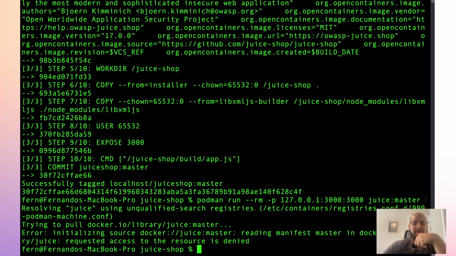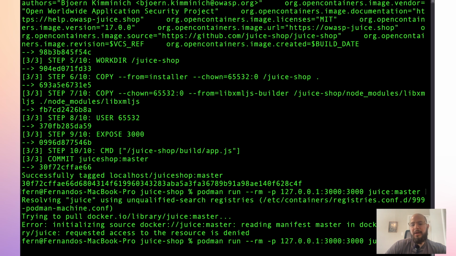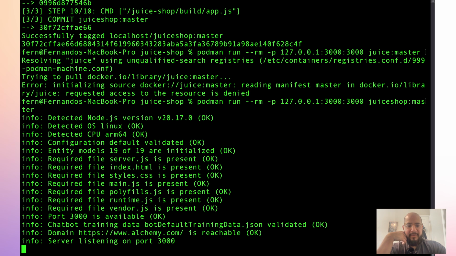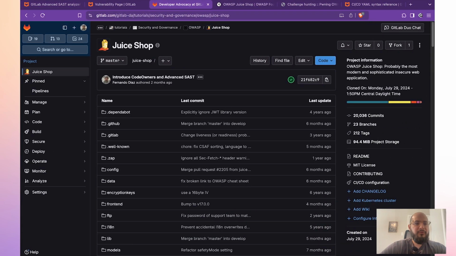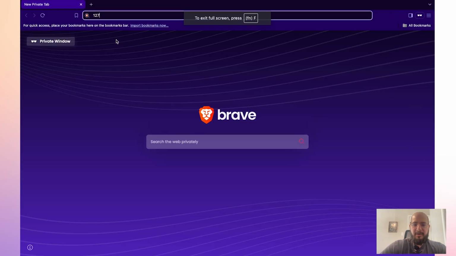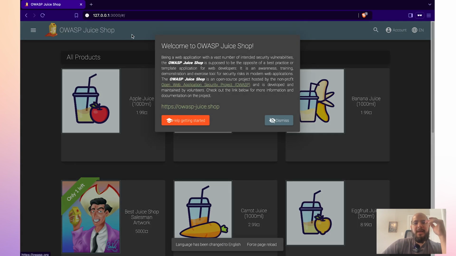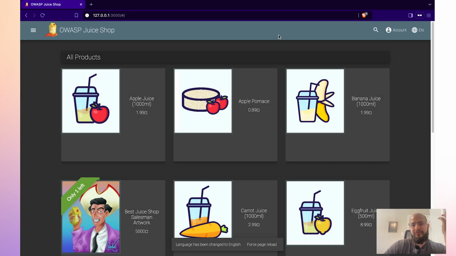Okay, so got it. I accidentally put juice. It's juice shop master. All right, and then let's go from there. All right, so now it's running on port 3000. So now let's open up an incognito window. So let's go to File, New Private Window, and then I'm gonna go ahead and navigate to port 3000. All right, and here we have the Juice Shop application.